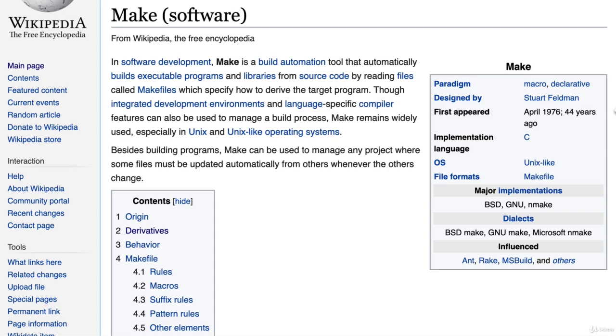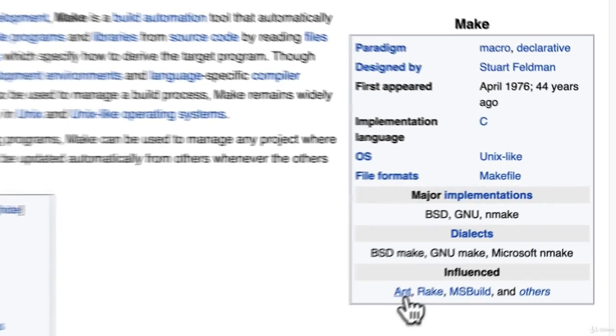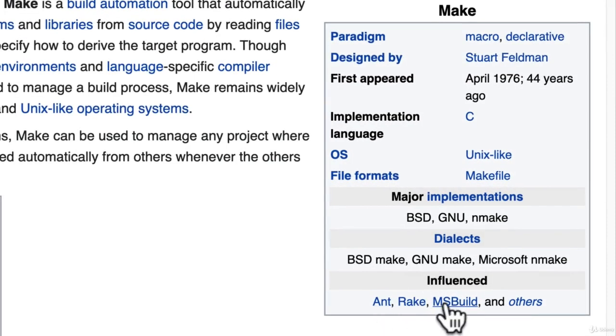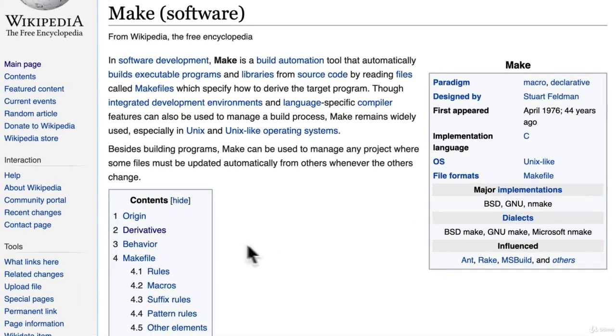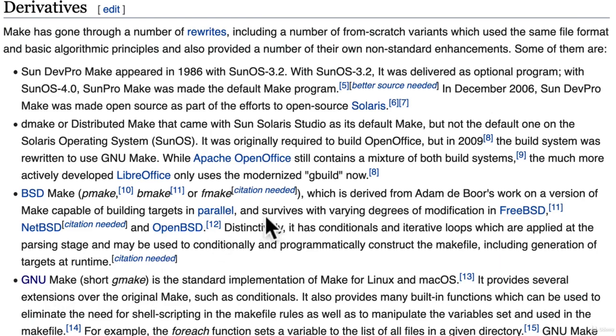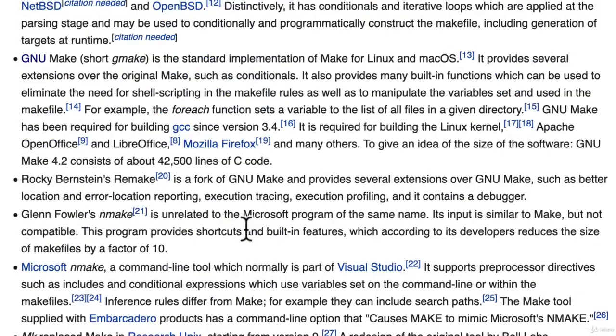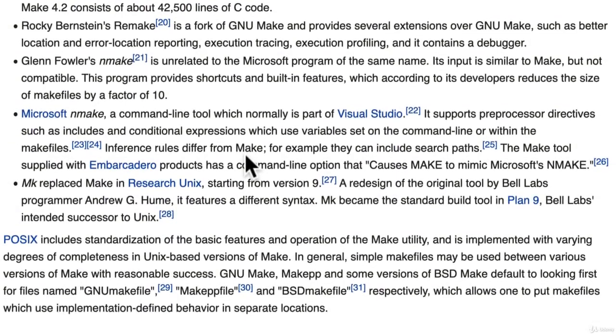Make has inspired a whole slew of different Make-like programs, including Ant, Rake, MS-Build, and many others. You might have heard of some of these. In fact, there's this entire derivatives page with a whole history around different versions of Make. Fortunately for us, Deno has its own variant of Make called Drake.